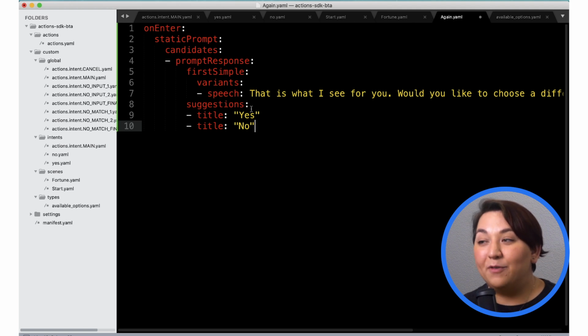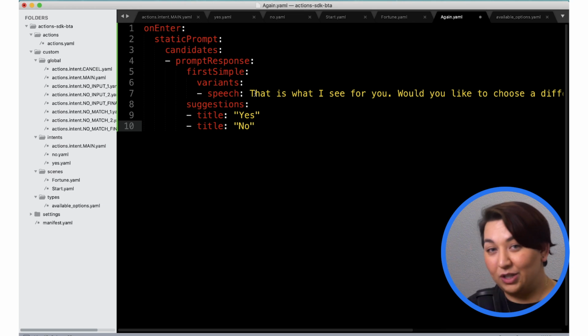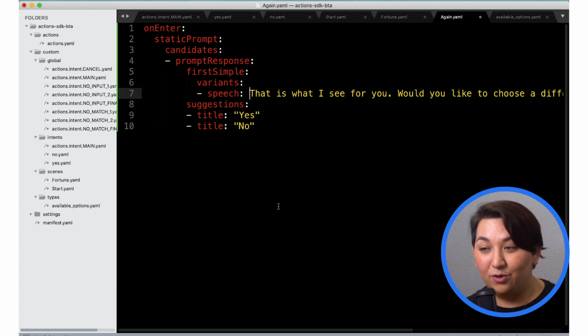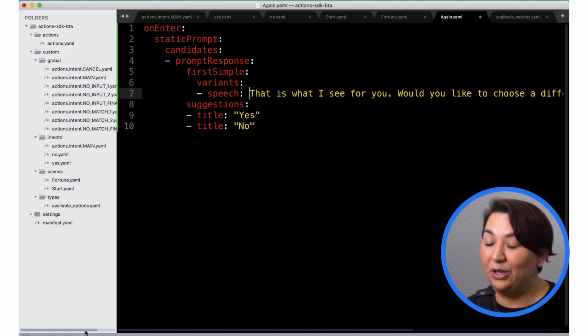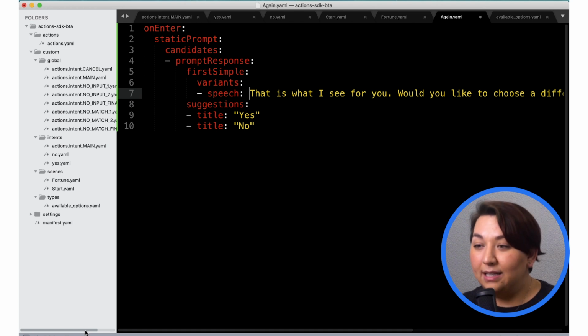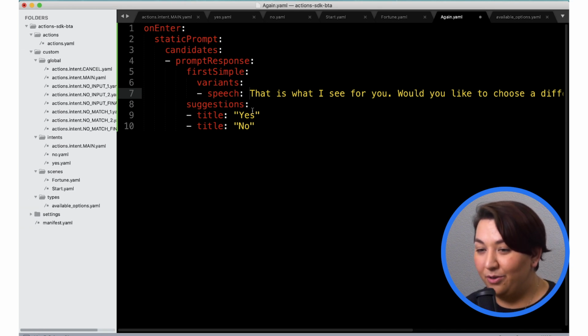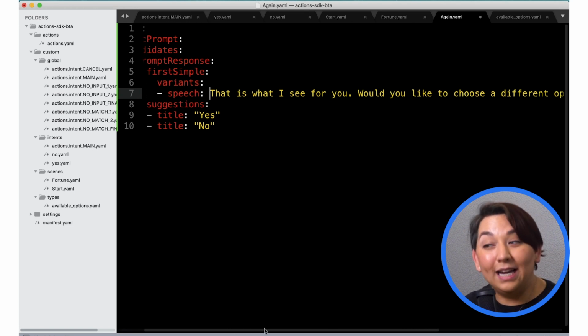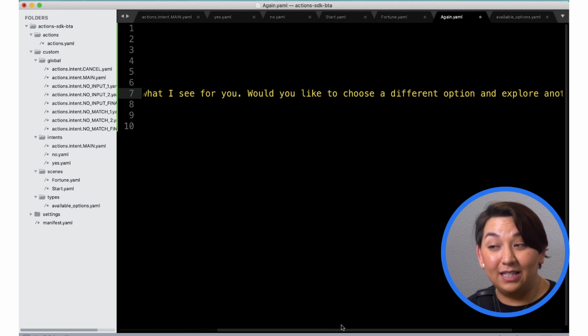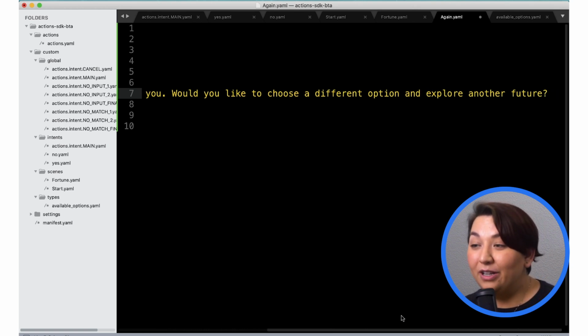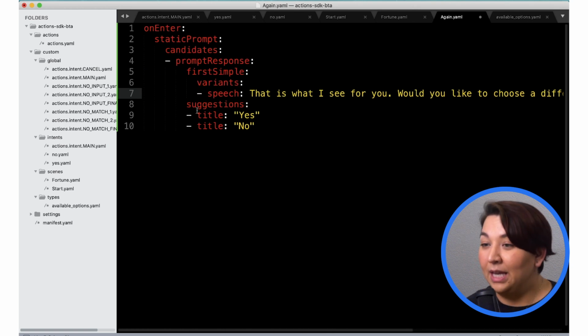For this scene, we're using the on enter. So every time a user first enters into the scene, this message will be added to the prompt queue. What we're adding to the prompt queue is a message acknowledging the user. Let me show you. This is what I see for you: would you like to choose a different option and explore another feature? And of course we have our suggestion chips right here.